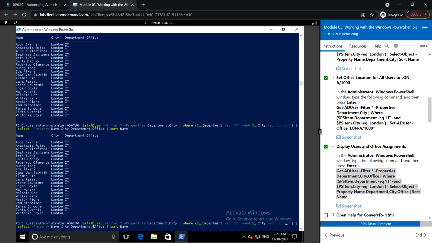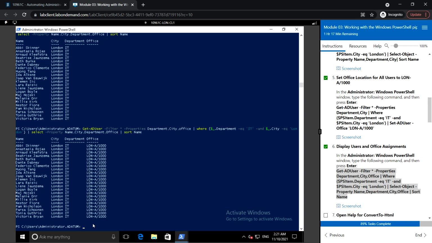So looks like I have missed the city here. I mean the office. So let's type Office. Okay, so now we see the new attribute that we have updated for all the users in the IT department. So now we could see the new office location.